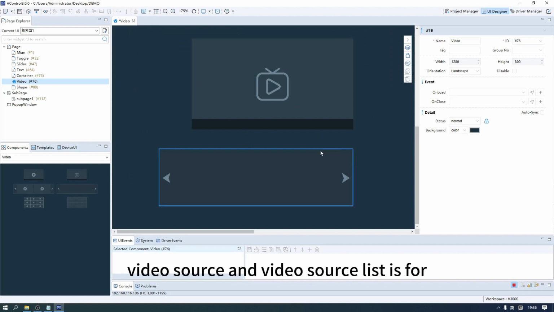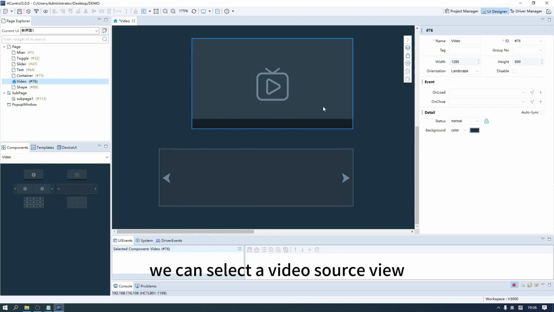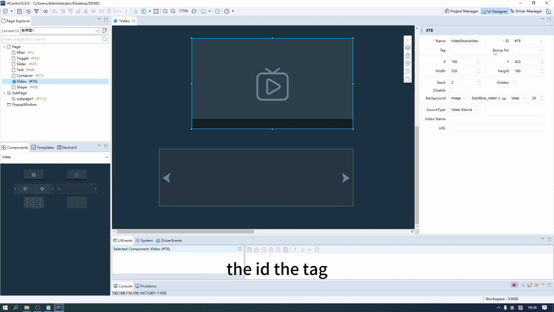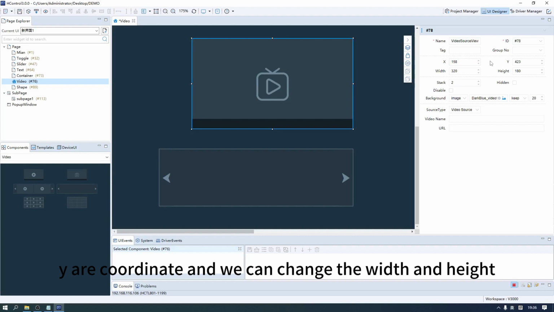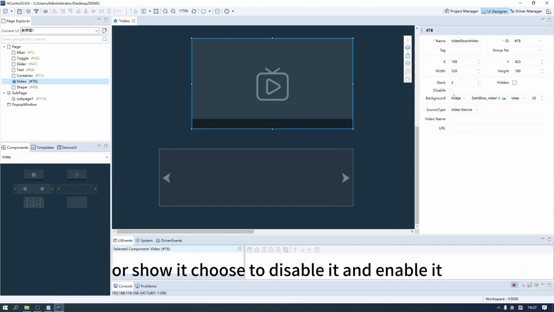Video source and video source list is for showing the video. We can select a video source view, then we can see the details of it. We can set the name, the ID, the tag, the group number for it, and X, Y are coordinates, and we can change the width and height and stack for it. And we can choose to hide it or show it, choose to disable it and enable it.